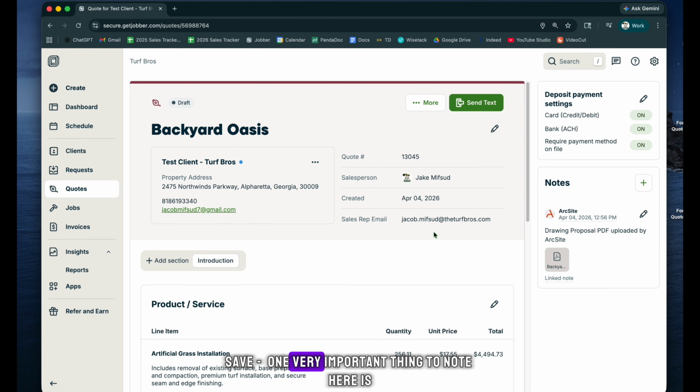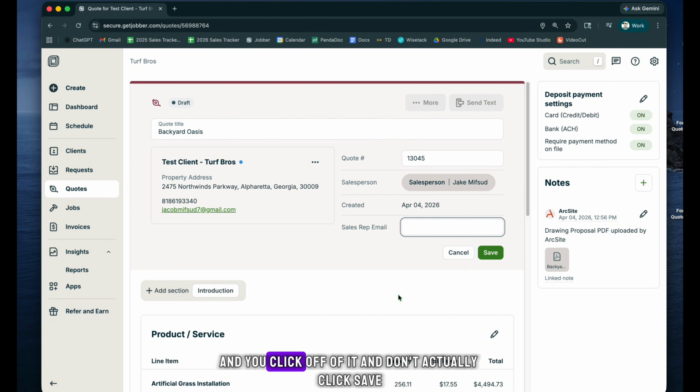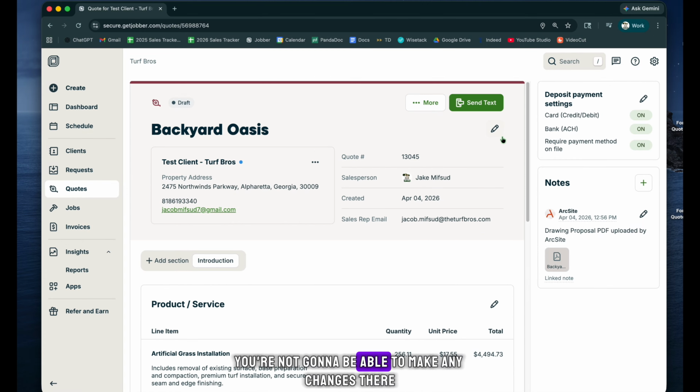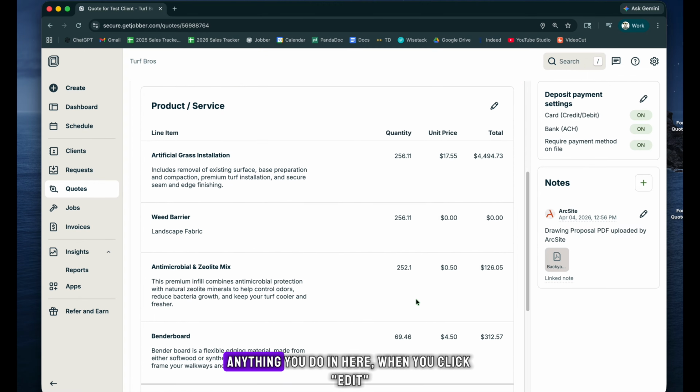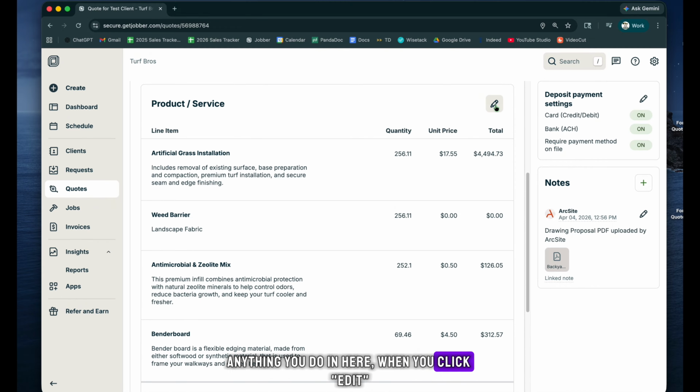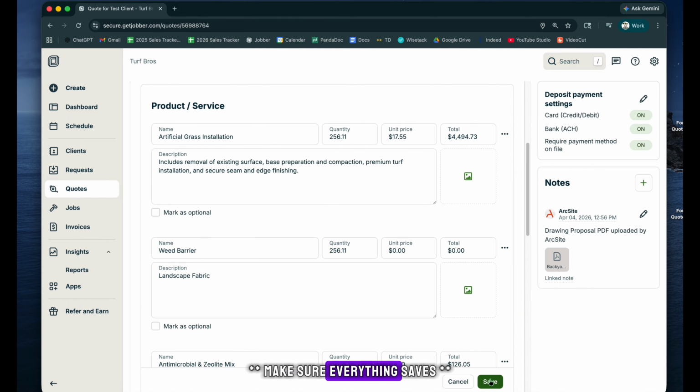Save. One very important thing to note here is whenever you're editing an area, say you click the pencil, say you add your email in there and you click off of it and don't actually click save, you're not going to be able to make any changes there. That ties me into the second step in the process. Anything you do in here, when you click edit, you're always going to want to click save right here. Make sure everything saves and you're not losing any progress.